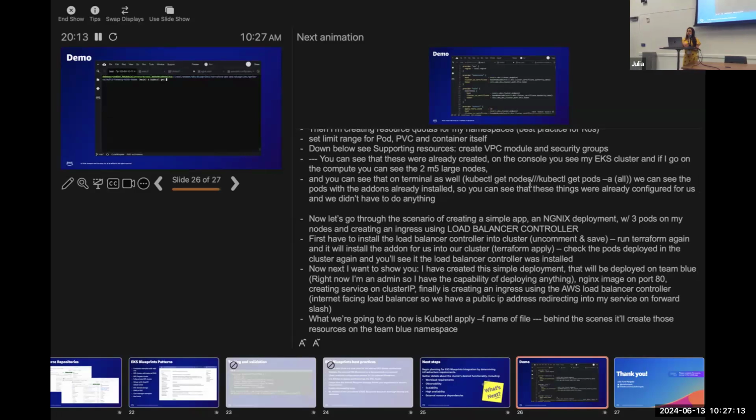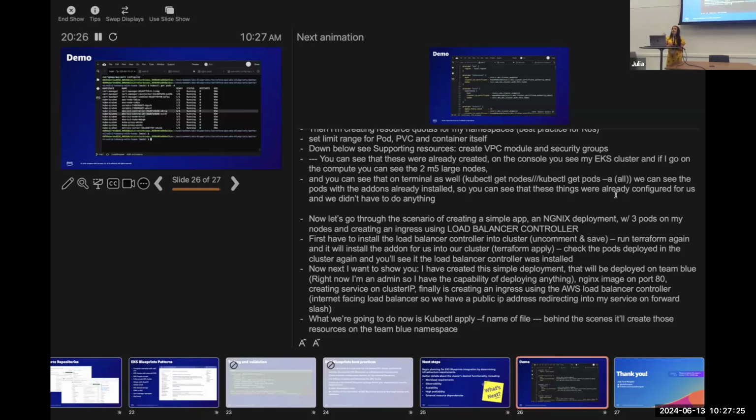And I can see that on the terminal as well. If I do kubectl get nodes, I can see those 2 nodes are running. And if I do kubectl get pods -A, I can see all the pods and the add-ons that I've installed. Once I did Terraform apply, everything was installed for me.